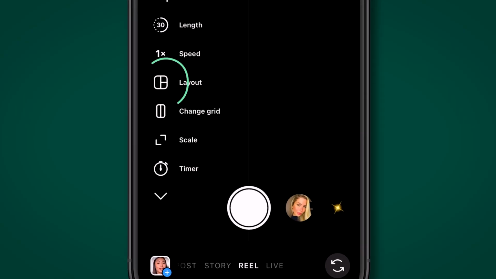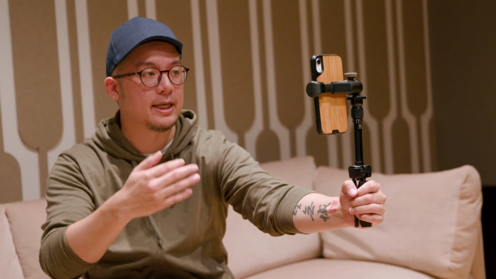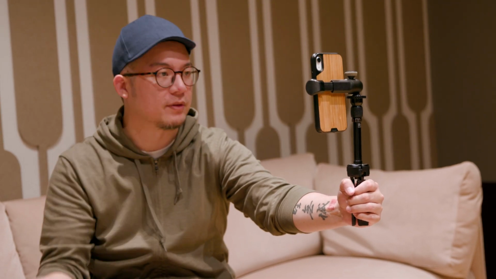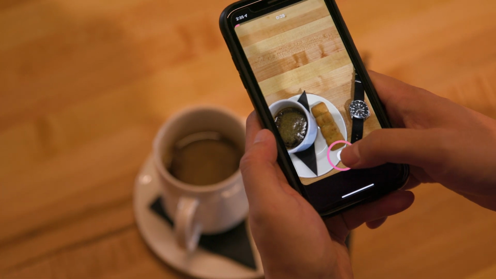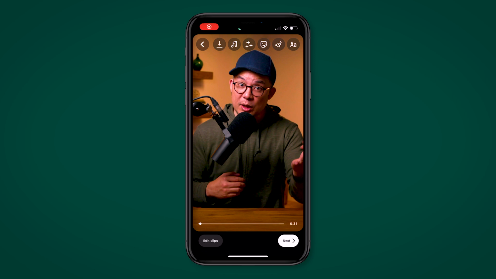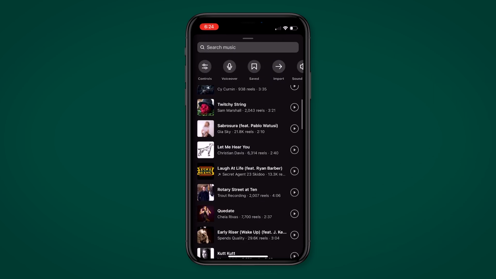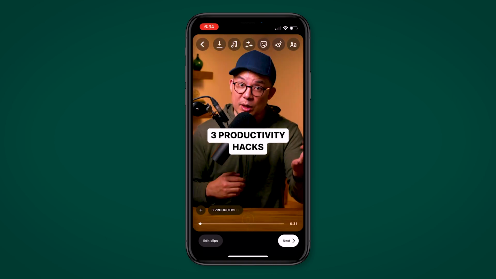I'll go and tap this layout tool, change the layout to this top and bottom split where I can first film my face saying the tip to the camera, then flip the camera and demonstrate the tip on the bottom half. Tapping next on the bottom right allows you to edit your Reels, and this is where I'll be able to add a soundtrack and sound effects from the Instagram music and sound library, add text and graphics, and even add cool effects and filters onto my clips. With all the editing done, let's take a look at the final product.